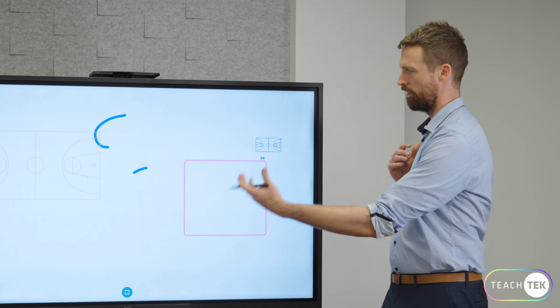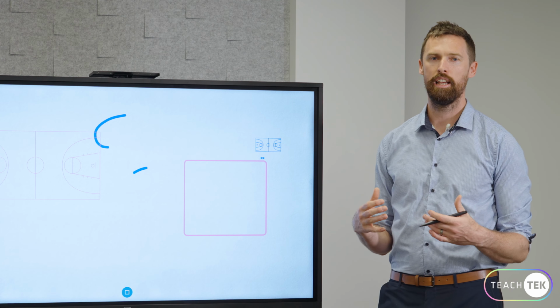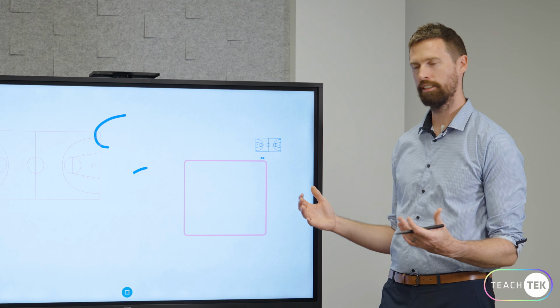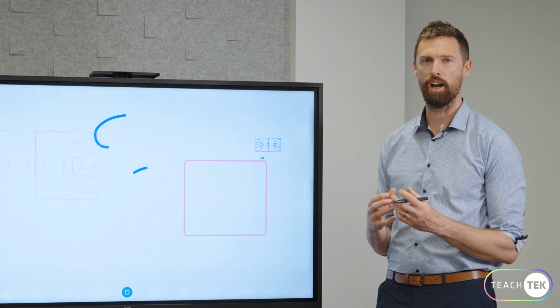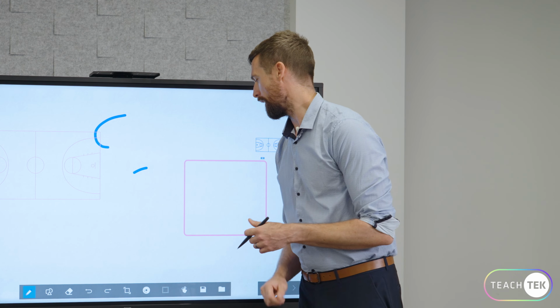So if we had created a full image over the entirety of this screen and we wanted to show it unhindered, we can click that and it will minimize that bar just to a small button in the center. So we can bring that back up now.